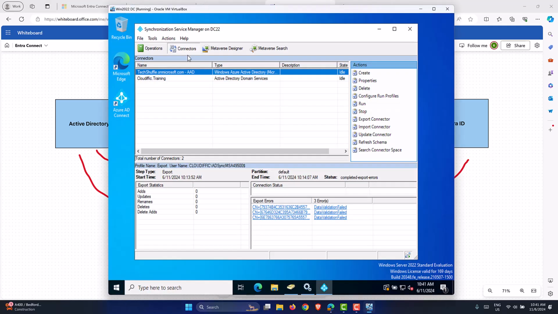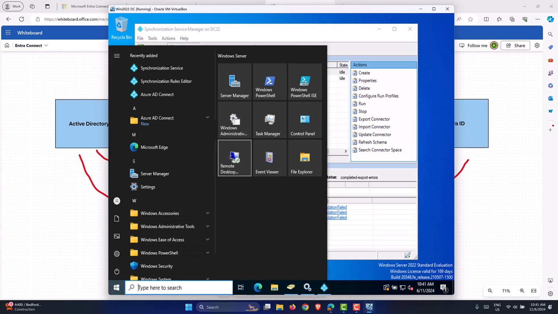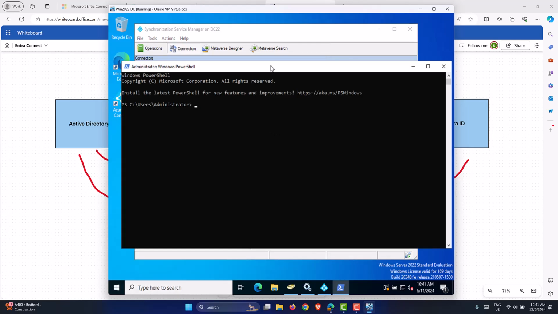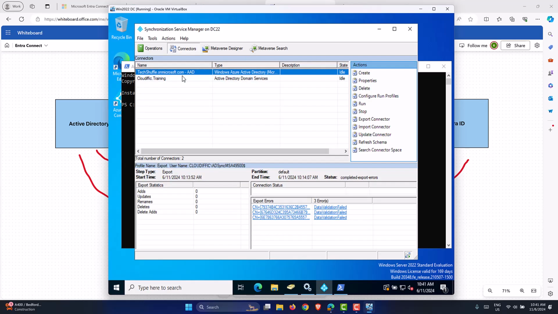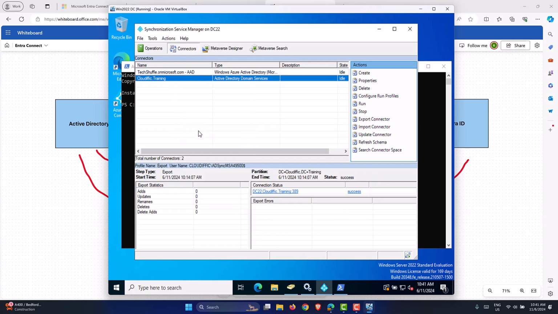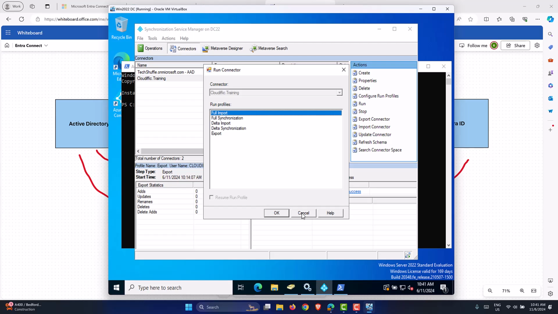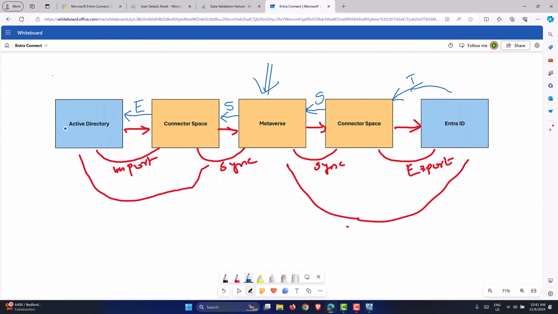All right, so we go into connectors, and let's just keep the connectors and the synchronization service running over there. And let's go back into PowerShell and just run a sync. Although we can run the sync from here as well, you can just right click and run and pick a profile, and then you can run from there. And these are the various profiles. So you have import, synchronization, delta import, delta synchronization, and export, exactly what we have seen over here. So you have the import, you have syncs, you have export operations, and you can have full import and delta import as well, depending upon which sync you go with.